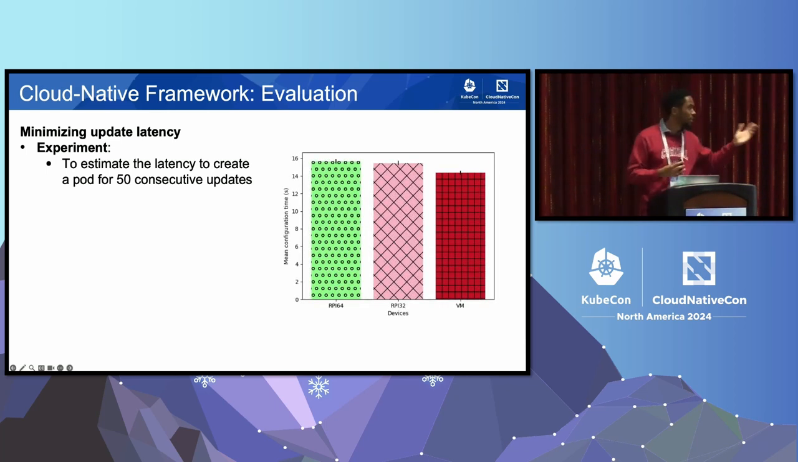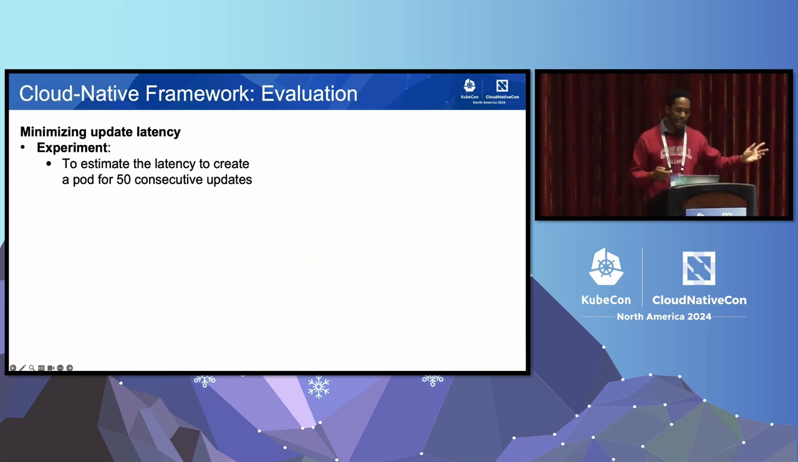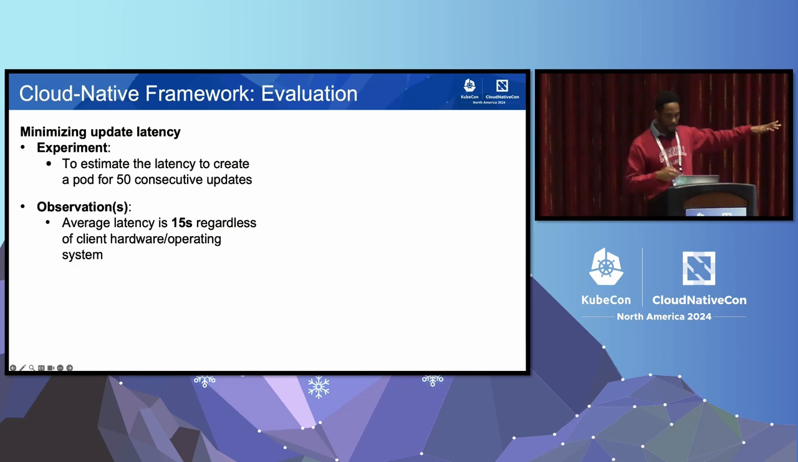Now, in the figure that I'm showing you here, the x-axis represents the different devices that I just showed you in the implementation. That is the two Raspberry Pis and one virtual machine, because we wanted to get a sense of whether the hardware architecture matters and whether the operating system matters. Lower numbers here are better. What we observe is that on average, it takes about 15 seconds to deploy those updates.